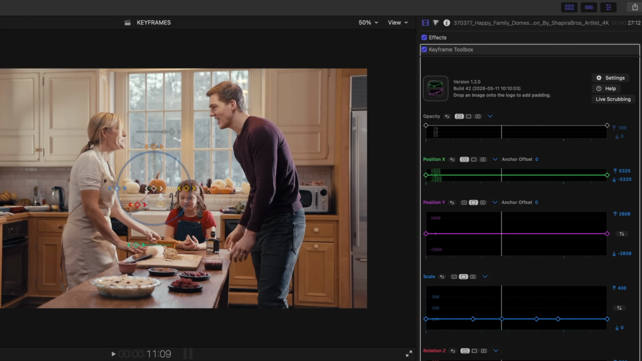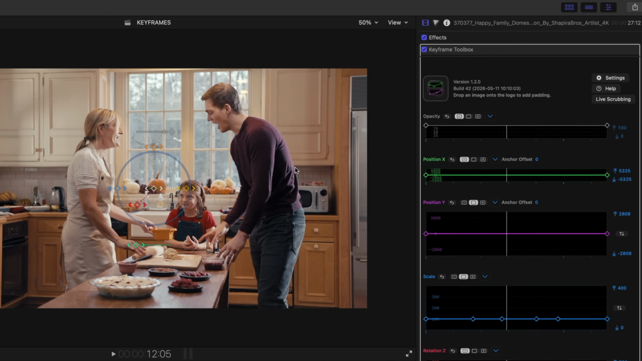Remember, I want the shot to start zooming in as she's about to hand the dish to the man. So I've queued up my playhead to that point. I can see my playhead reflected in the graph here in the Keyframe Toolbox graph. And I want to slide these keyframes down so that the first keyframe is right about on this line. And if you don't want to change the value, just hold down the Shift key so it maintains its value.